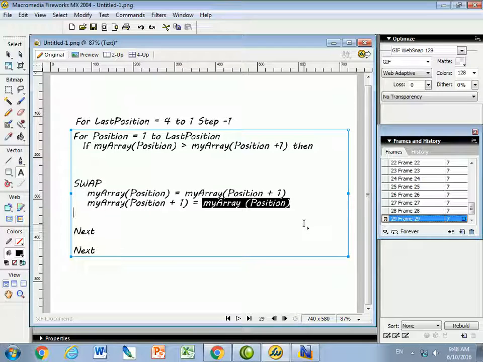But the problem is, suppose the array at position was 5 and the array at position plus 1 is 3. Sorry, backwards. Suppose that was a 3 and that was a 5. What would happen is position plus 1 now would be the same, so we'd erase what the old position was. So what we need to do is say in here, we need to add a line.